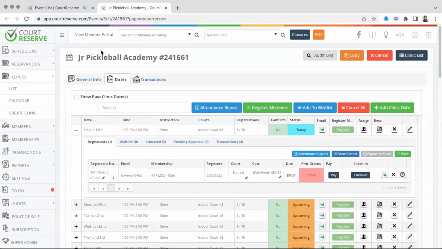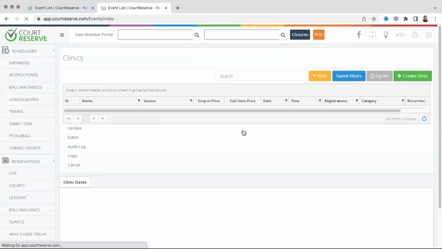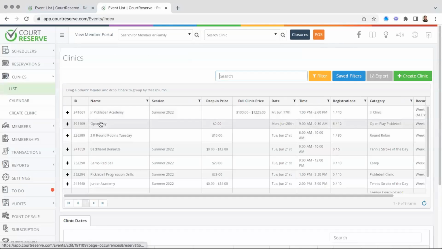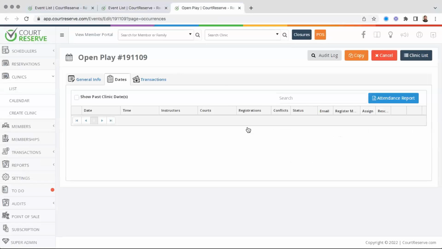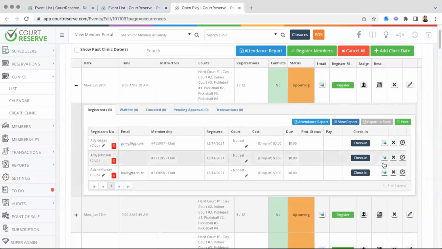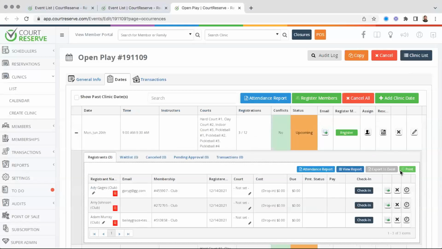Let's see. Let's pull up another clinic for just a second here. Yeah, let's go to the open play. So yeah, let's pick Adam here.